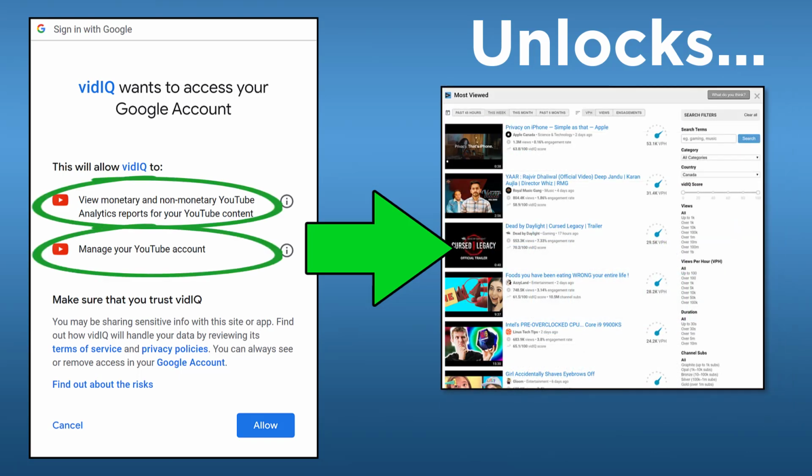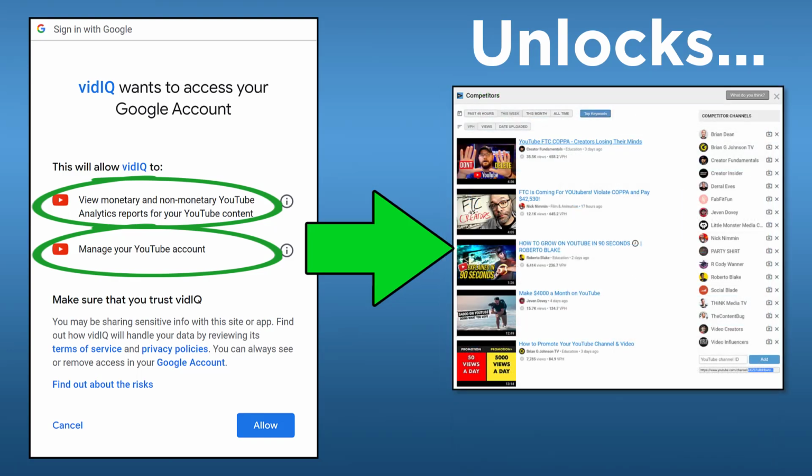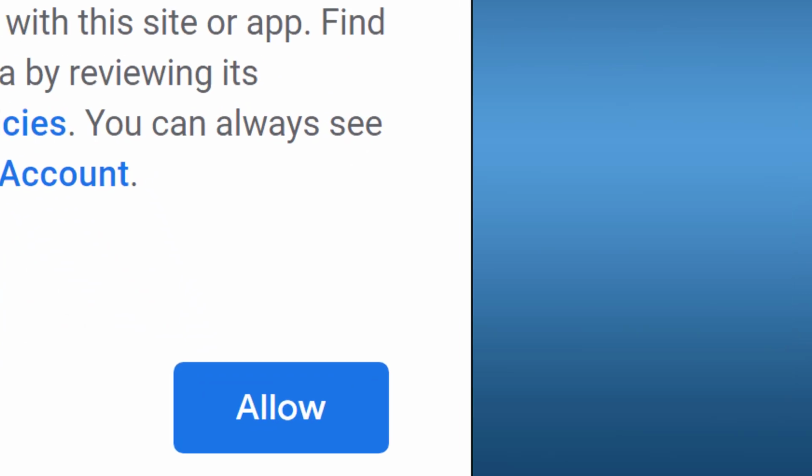As creators ourselves, we know how important your channel is. We don't sell your data and we don't delete your content. Once you allow these permissions, you will unlock the full vidIQ toolset.